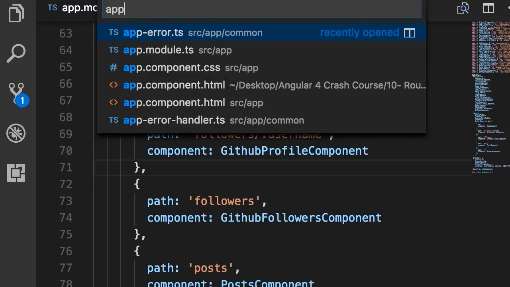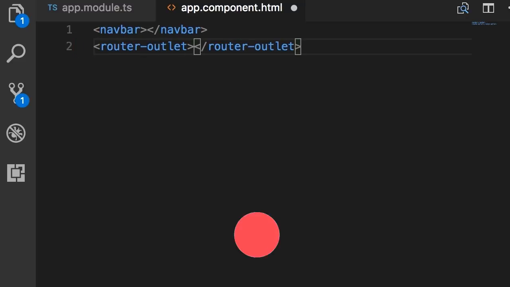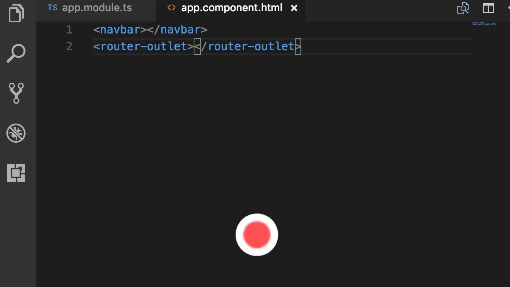So let's go to app.html. So currently we only have the navigation bar. Now below that, I'm going to add a RouterOutlet element. This is a directive that is defined in the router module. When Angular sees this, it's going to render the component associated with the current route after this router outlet. So it's not going to render it inside this element.